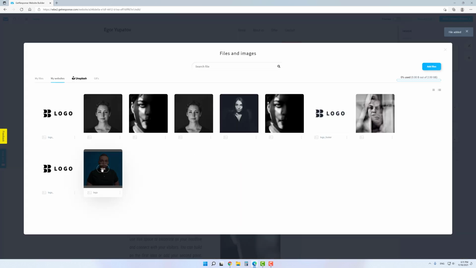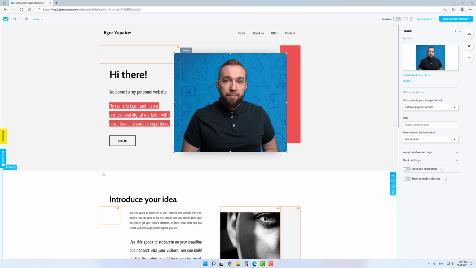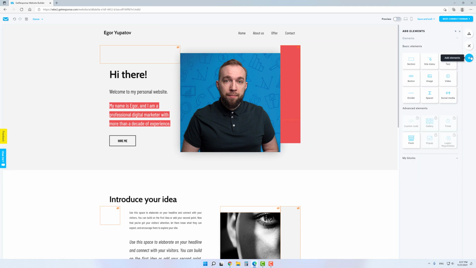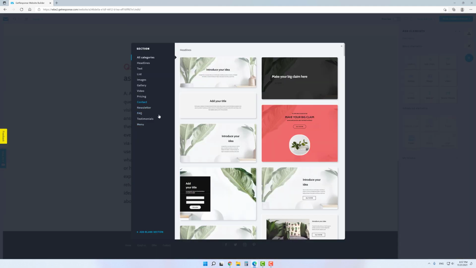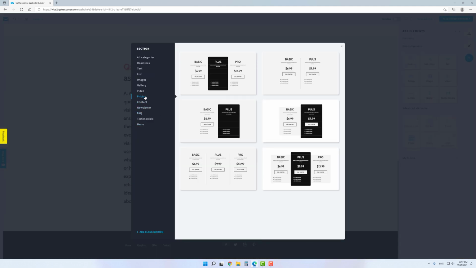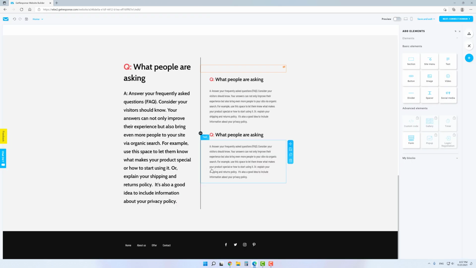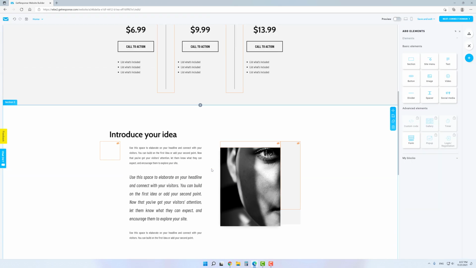Now let's try to add a new section. For example, let's say I want to add a pricing section where I can specify the cost of my services. To do this, I open the Elements menu and drag a section element to the page. As I've already mentioned earlier in this video, there are several ready-made templates for almost any purpose, so I can simply choose one of them.